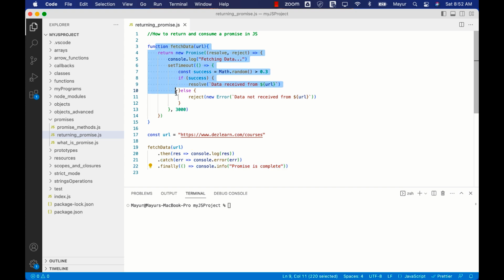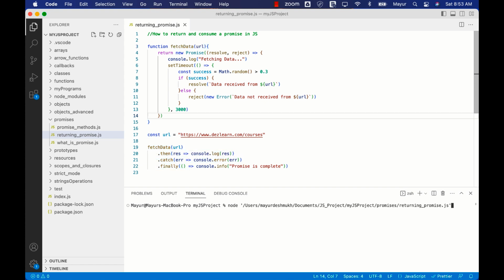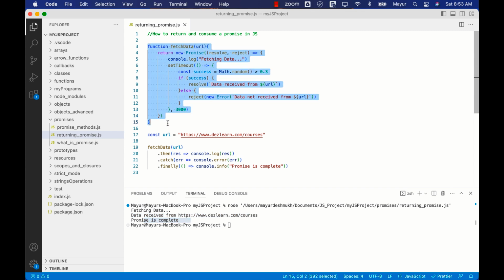This is how we can return a promise. This is how we can consume a promise. As simple and as similar as we create a function and consume a function. Okay, let's quickly run this program. Fetching data, data received, and promise complete. Okay, so you will see this kind of function in actual projects a lot, where a promise is being returned from a function, and in our code we'll consume that promise.